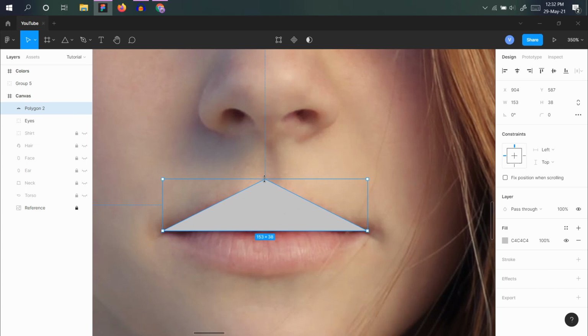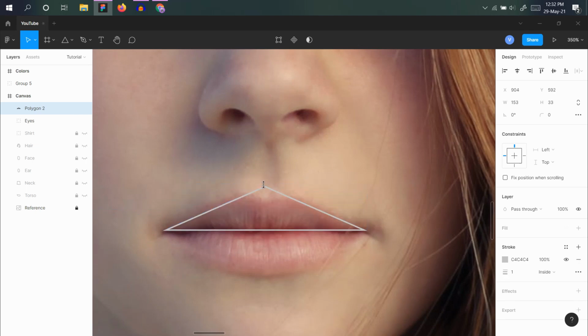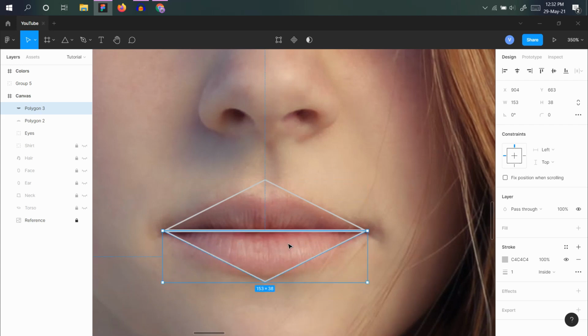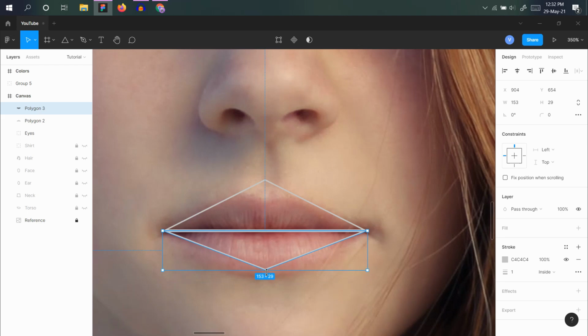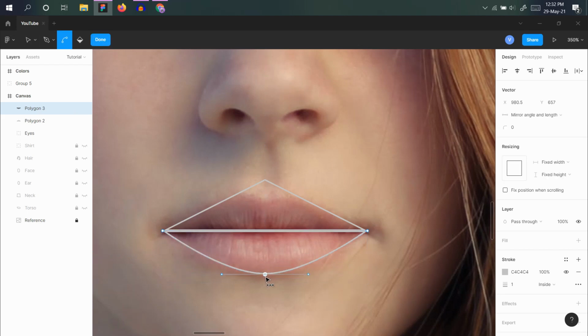And here we have the upper lip. Flip to see exactly where it's coming. And let's duplicate this one, shift it vertically. That's right click and flip vertical and move it up. Let's go into edit mode, make this a curve, and we already have the lower lip, which looks pretty good. Let's edit the upper lip.